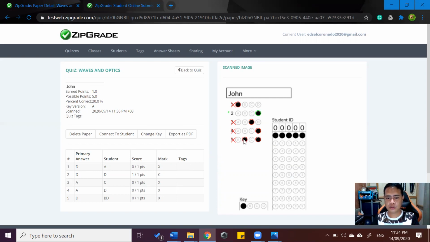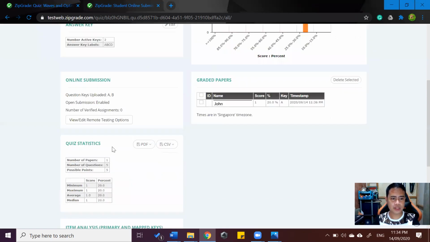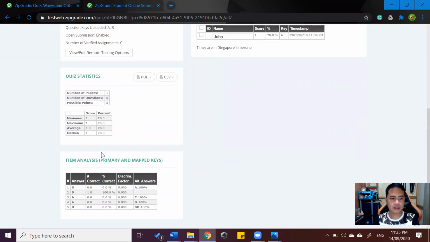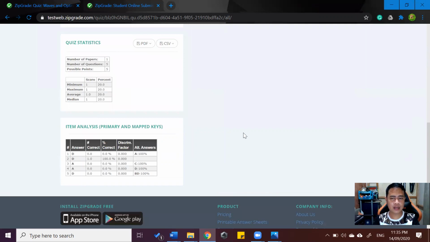In an open submission, the teacher could scan the image, this one or this one, and submit and show it to the student. That is for open submission. So you need to go back to the quizzes. Now, you can also see the quiz statistics. You can also see the item analysis done.